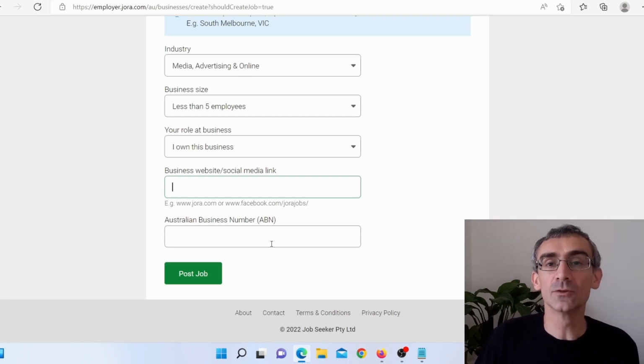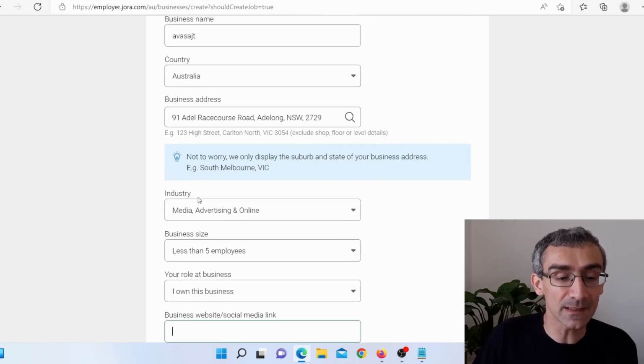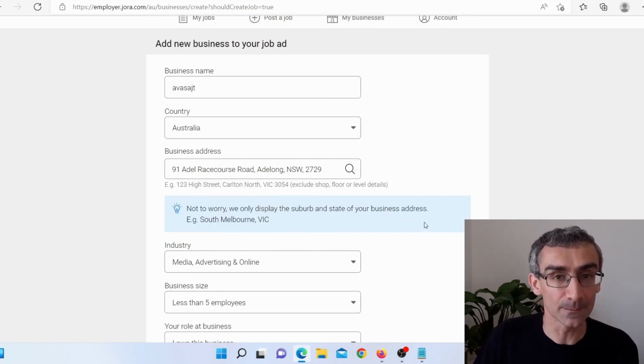Australian ABN, you don't need that. You don't need to add that. Then just click on post job, and you will post a job on Jora.com. Like I said, this is a search engine, so people will find your ad for this job. You can also go back and register for the US market, the New Zealand market, Canada, United Kingdom, Germany, France, and so on, and make the same ad in those countries as well.